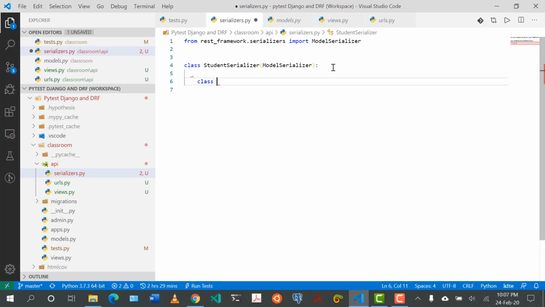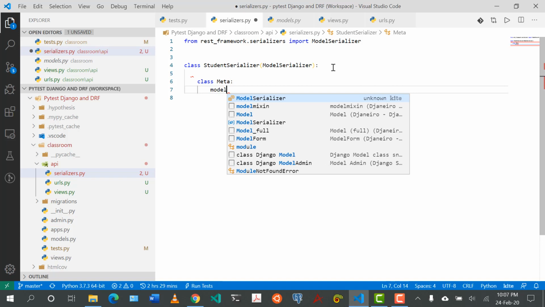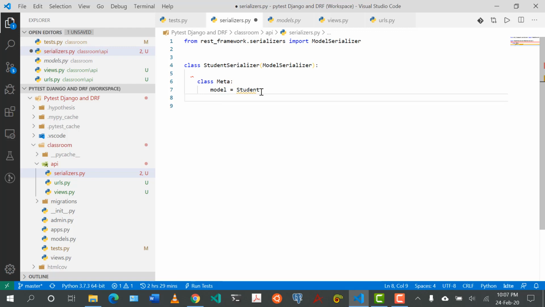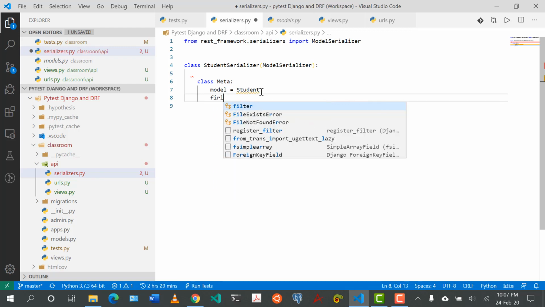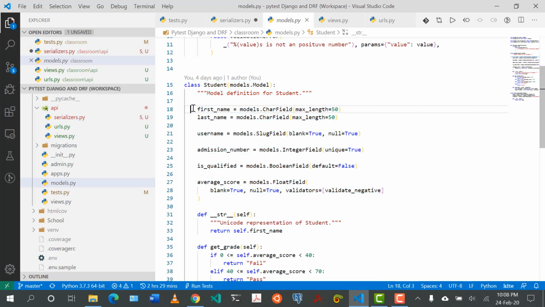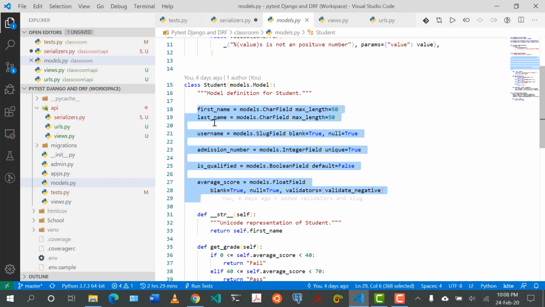So we can create what is called a class Meta, and inside this we say the model, we want it to be the student model. Again, just follow along. You are going to see, for those who are new to django-rest-framework. Okay, and we have our fields, and this one needs to be a tuple. So I can just come select this.